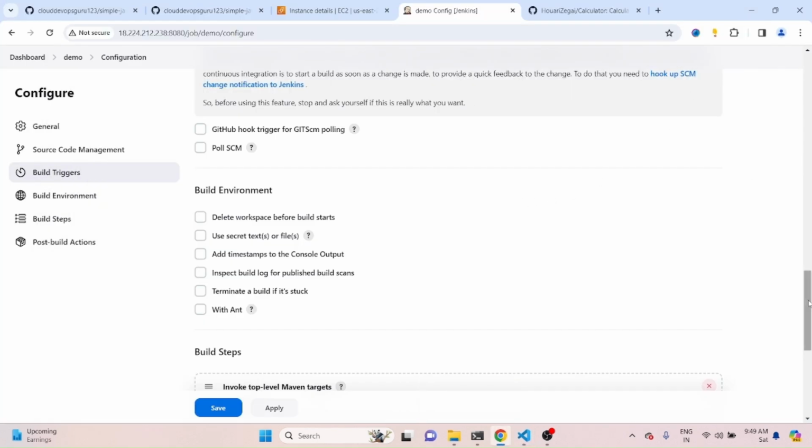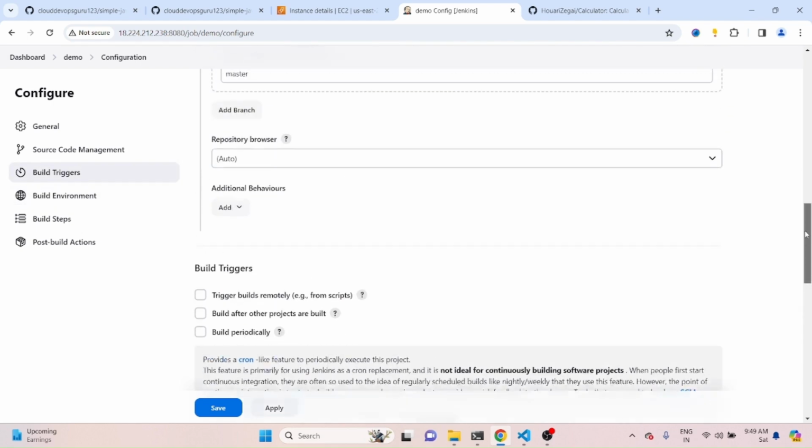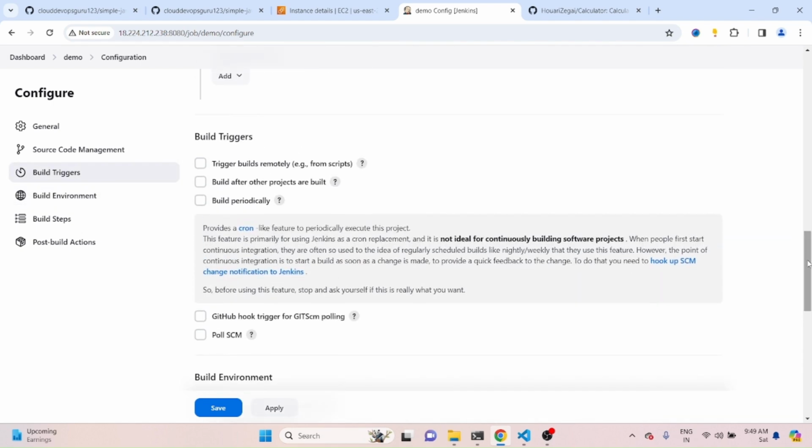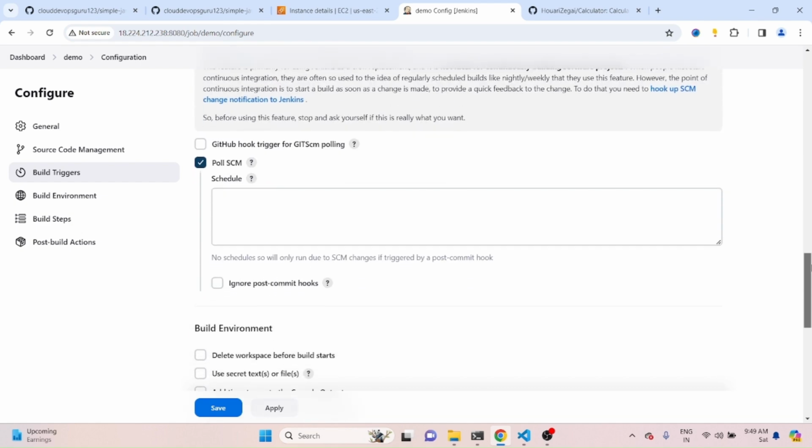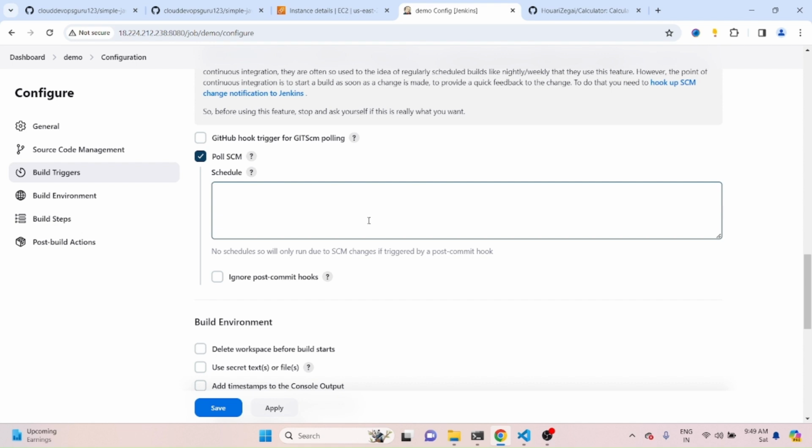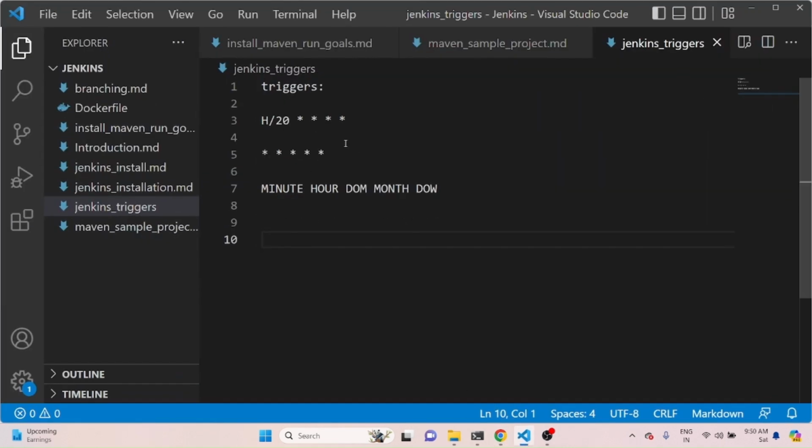Here inside the triggers, we have Poll SCM. Click on Poll SCM. Inside Poll SCM also, we schedule using the cron job expression only. However we schedule periodic jobs, we can schedule the same way in Poll SCM. But Poll SCM is different.